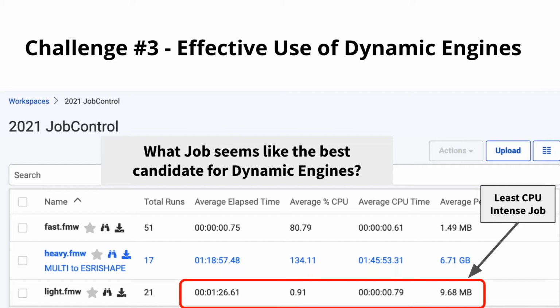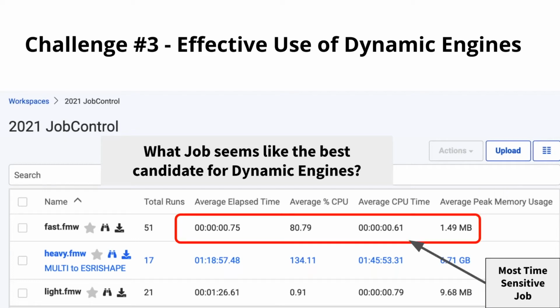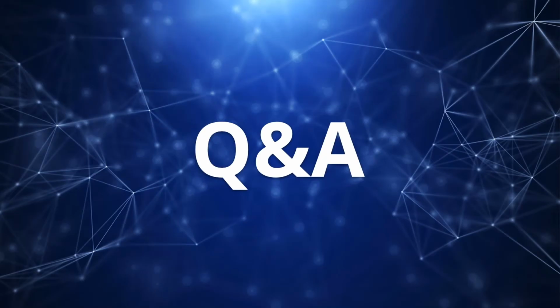Because we know with this heavy one, in fact, if you had 8 cores, it would probably get up to over 700% of CPU. So that might not be a good one for dynamic engines. But this one, again, fast, 80% of CPU, but it's really, really fast. So that's the most time sensitive one, so you might want to put that one on dynamic engines.